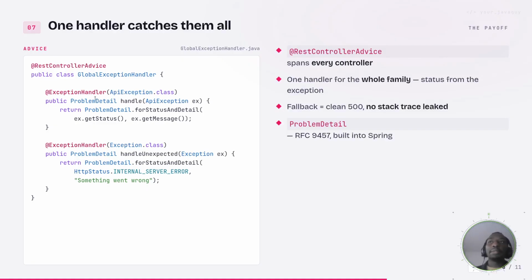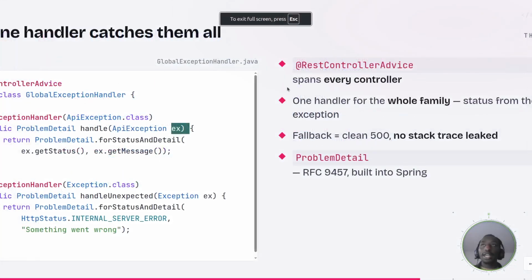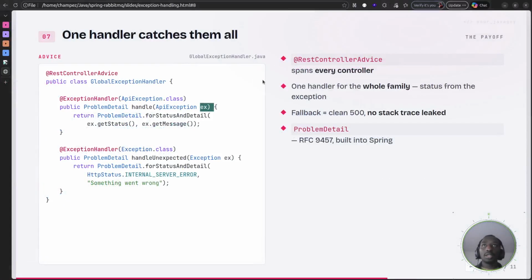I'm using ProblemDetail. I've done a post about ProblemDetail, which is an RFC 9457, a kind of built-in error response. It's quite interesting. So you handle that specific exception, and then you return a ProblemDetail containing the status and the message. It knows what it needs to do because you're getting the message from ex.getMessage(). So if it's an OrderNotFound, etc., it's going to handle that for me. I need to handle this well.